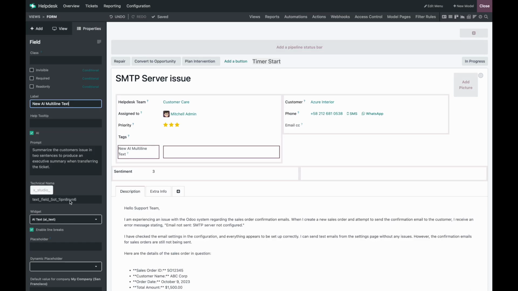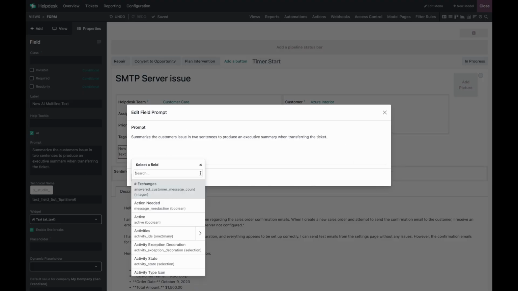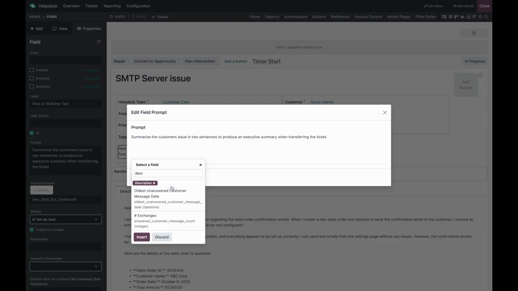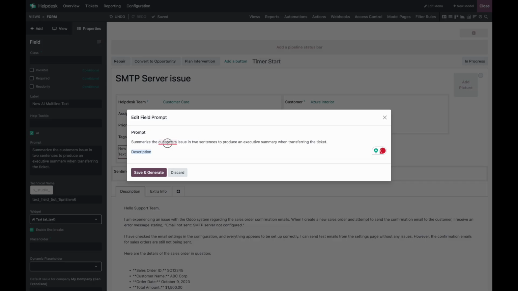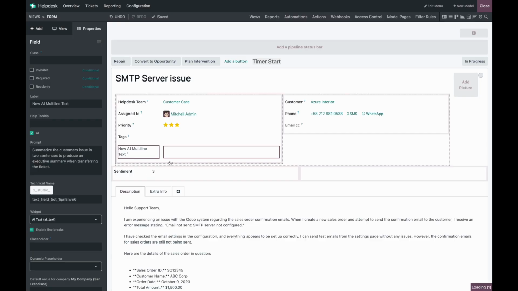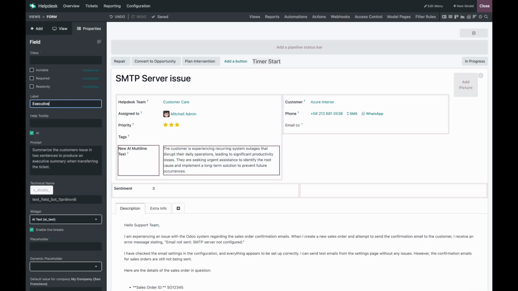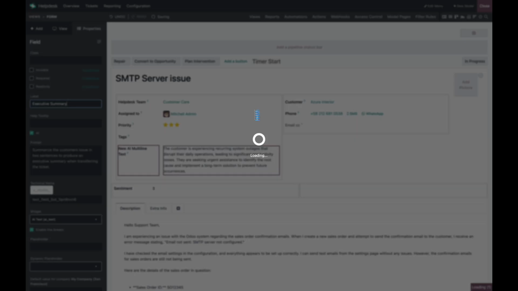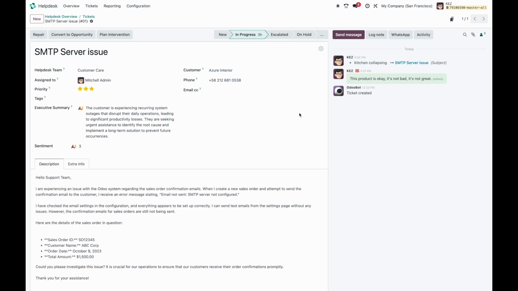And actually what I need to do here is adjust this, and I'm going to give this a field selector, and that field is going to be the description. We can have multiple fields too. We can add in the messages too if we want to get a little bit more details, but I'll just save and generate, and we'll call this executive summary. There we go. And you see that it already generated. So we have an executive summary here that already generated for us.